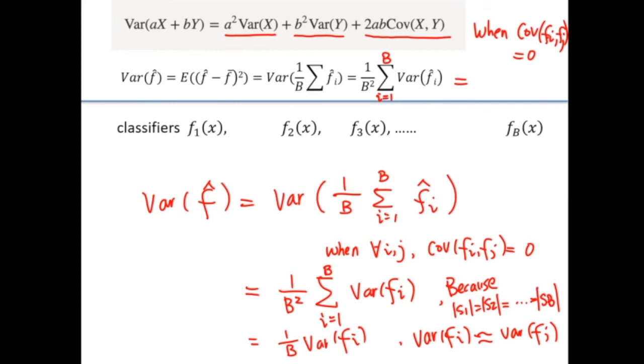So the variance of the bagged tree is 1 over B of the variance of each tree, assuming you're training the model the same way, and each subset has the same size. Also, the different trees are not correlated with each other at all. The covariance between each tree and the other trees is 0. And this gives 1 over B variance of f. So why do I need to derive this? It will be very clear later.